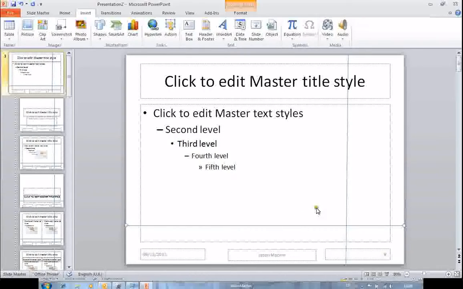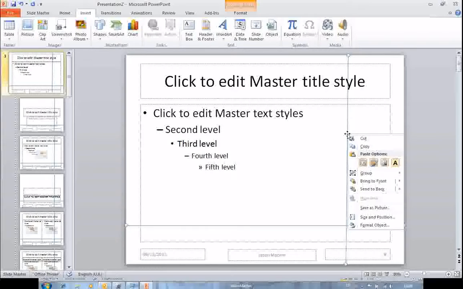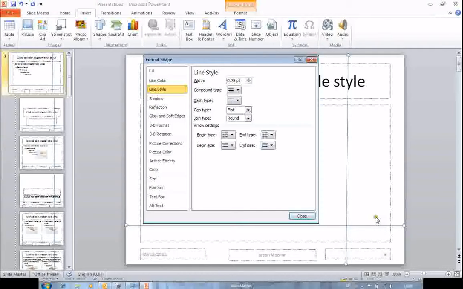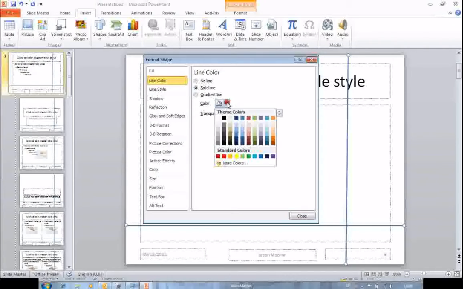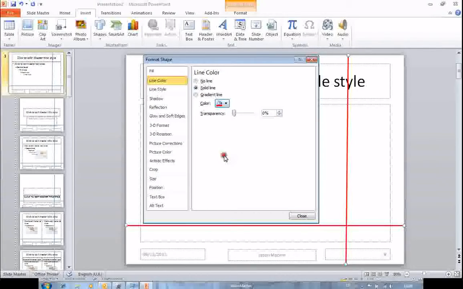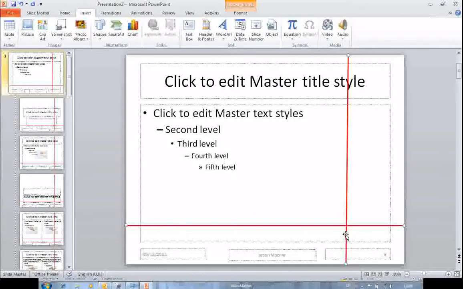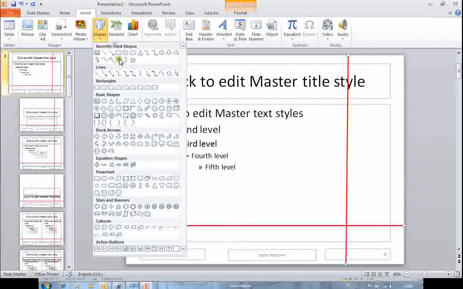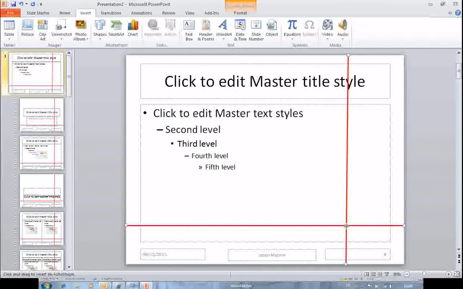So I'm going to highlight both lines by clicking on one, holding down the shift key, clicking on the other. Now I'm going to right click on these lines and click format object. I'm going to change the width here in the line style option to 3 points thick, and I'm going to change the line color to red and close.